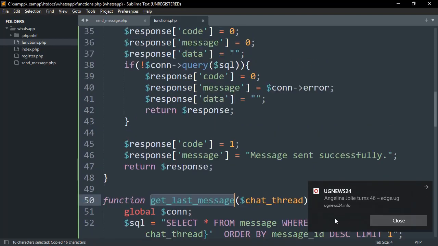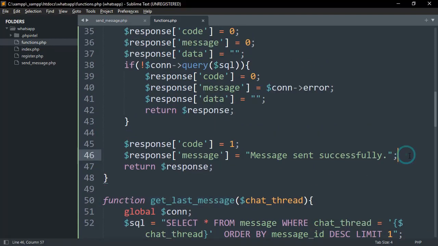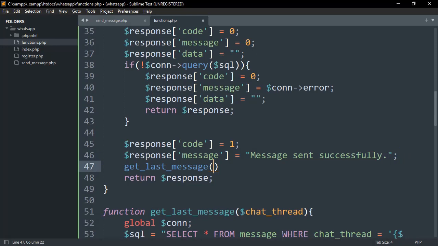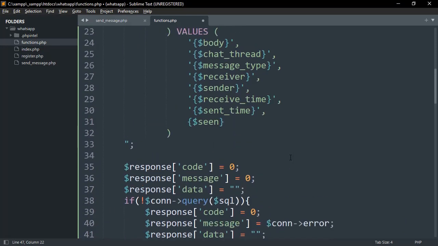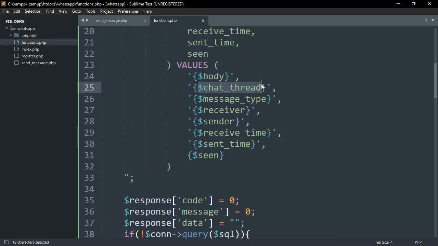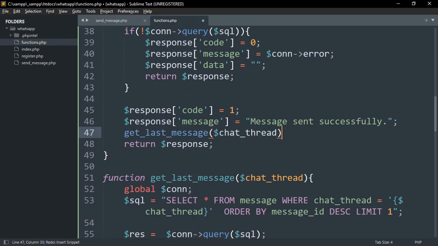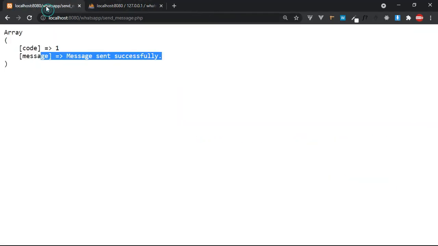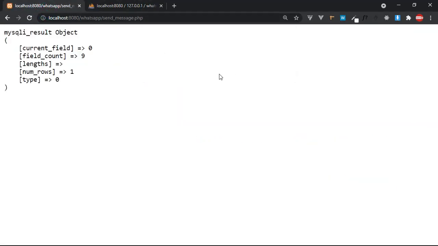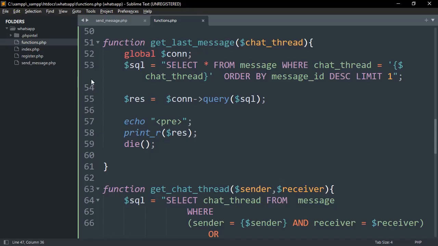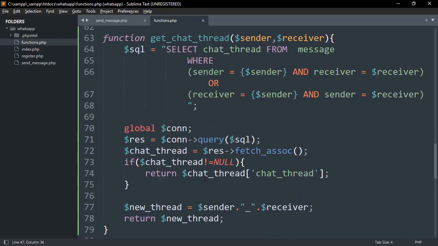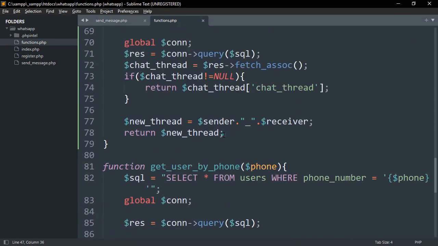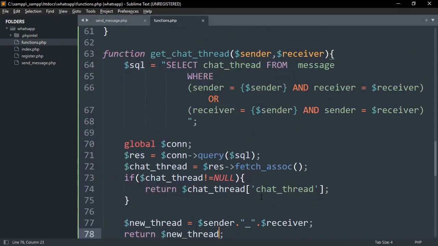Okay, so let me call this method here at this point. Once the message is sent successfully, I want to get that last message between these two people. Of course, you pass the chat thread, and we already have it here, in the functions method file. Let's go ahead and run this. You see, everything is beautiful and we have a single num rows. So let us go ahead and fetch assoc.